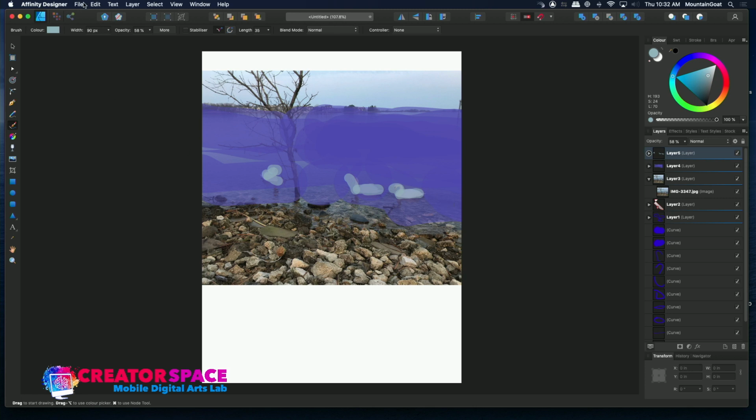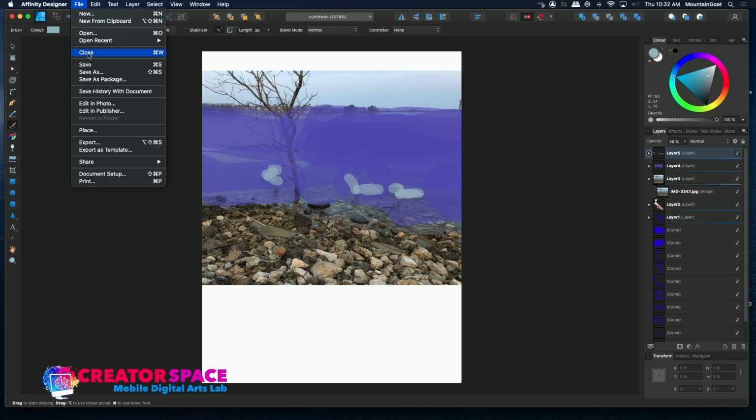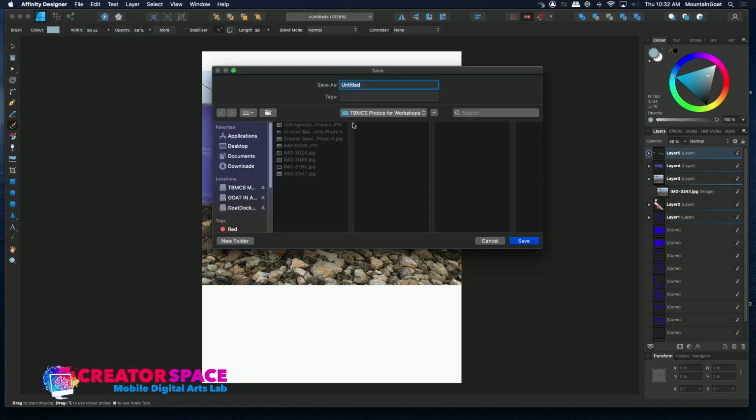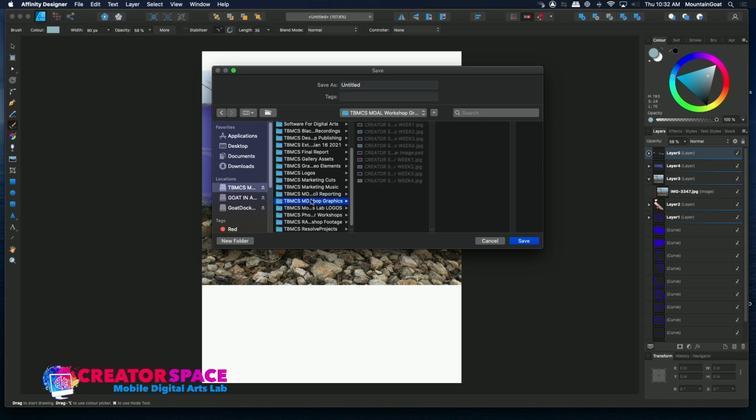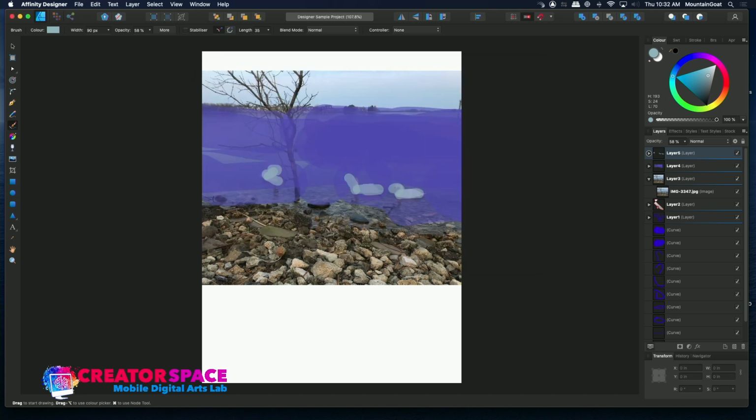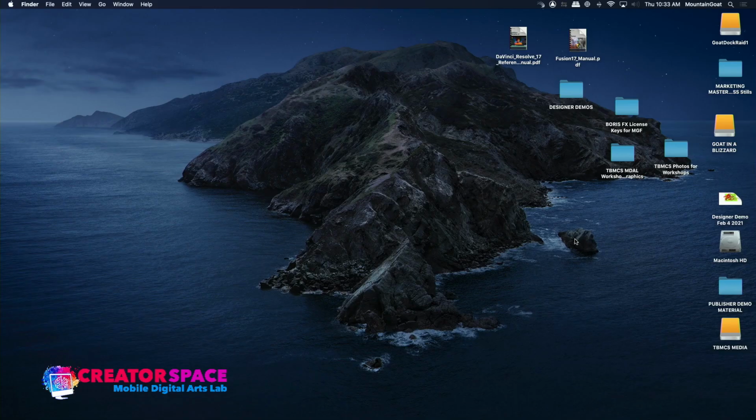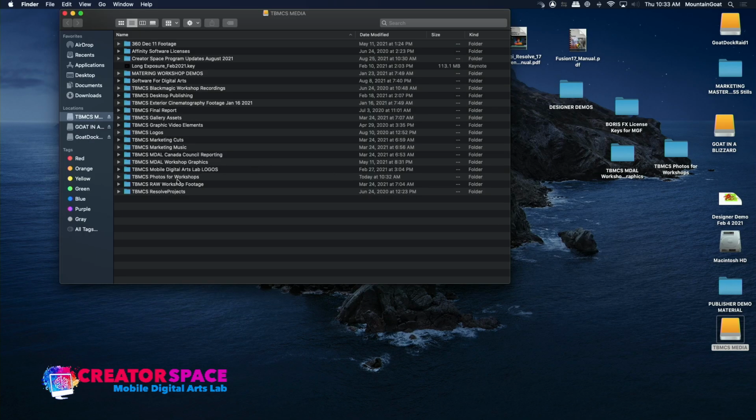Okay, so now the next thing that's really important is, how do we want to save? I always go to save as, and then we'll put this somewhere. I have this media drive, so I'm going to put it on an external hard drive. So I'll just put it in here, for example, and we'll call it designer sample project, hit save. Okay, so how big is that? That's kind of that question.